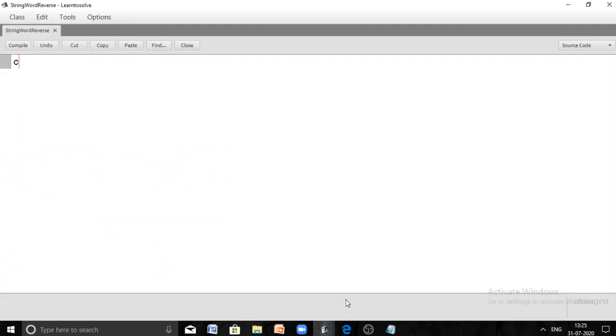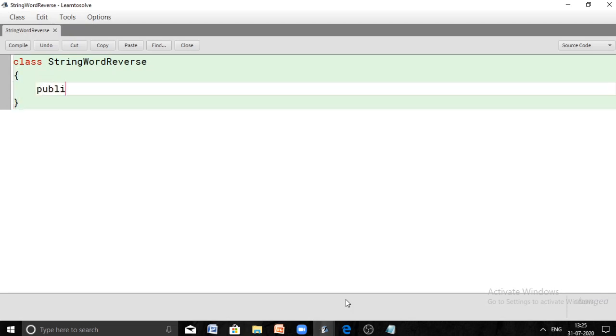Let us write a class StringWordReverse. Now let us write the main method. So public static void main, then String args.